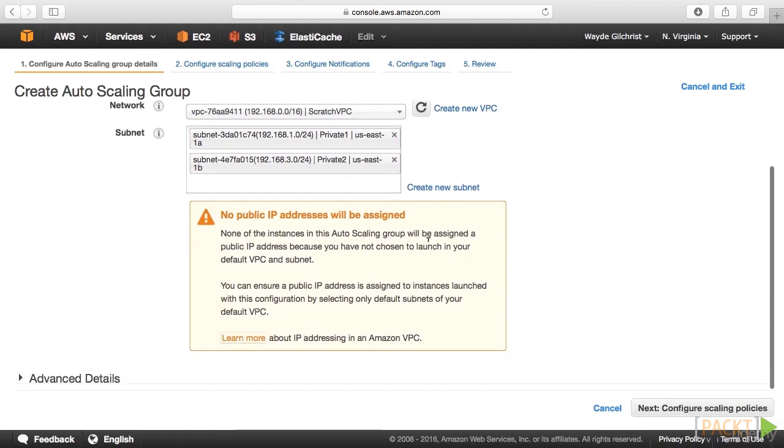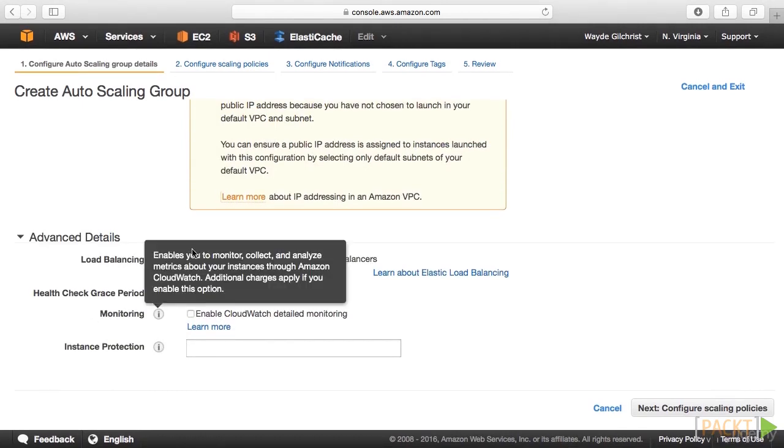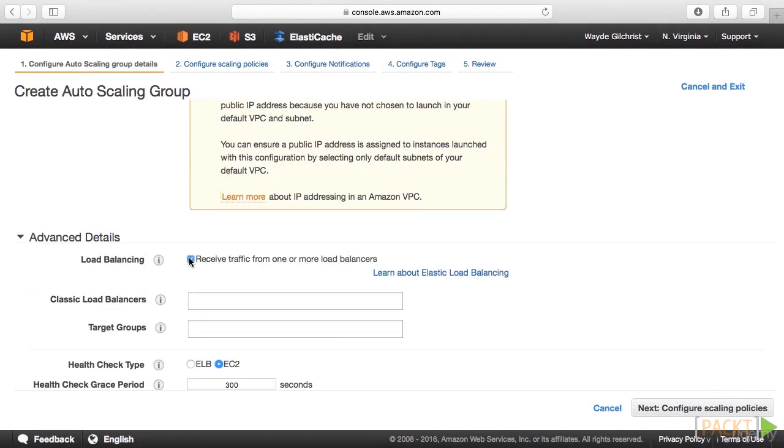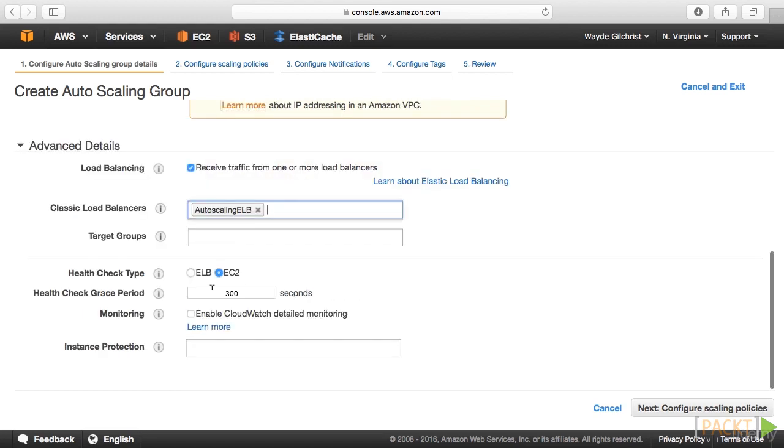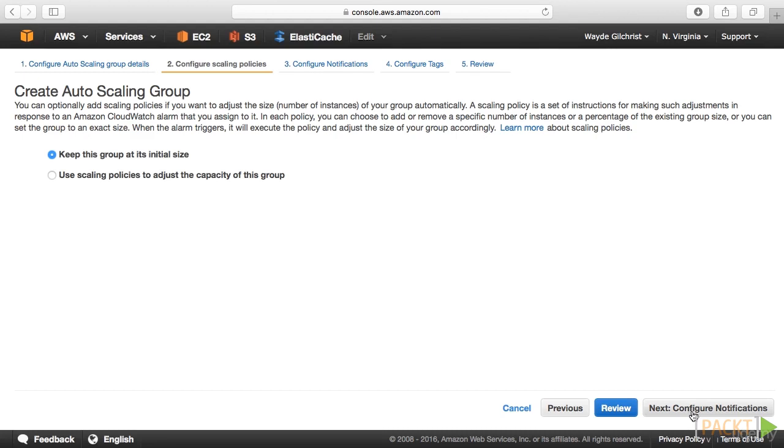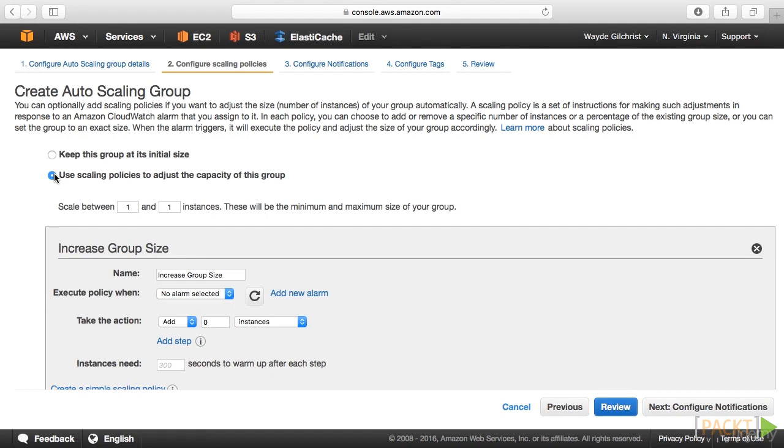Now let's scroll down to the advanced details, click the arrow, and check the box Receive traffic from one or more load balancers, and select our load balancer. For the health check type, select ELB, enable CloudWatch detailed monitoring, and then click Next Configure Scaling Policies. Check the radio button, use scaling policies to adjust the capacity of this group, and let's scale between a minimum of 2 instances and a maximum of 10.